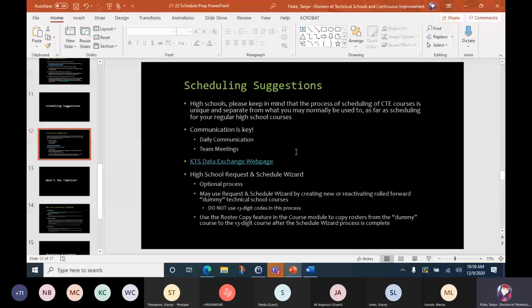Okay. If you're a high school and you utilize the schedule wizard, you can do the KTS data exchange with the schedule wizard, but you have to use dummy courses. This talks about the use of dummy technical school courses, and do not use the 13-digit codes when it comes to schedule wizards. And then once you have finalized your scheduling, you can use the roster copy feature to copy students from the dummy courses into the correct 13-digit code courses.